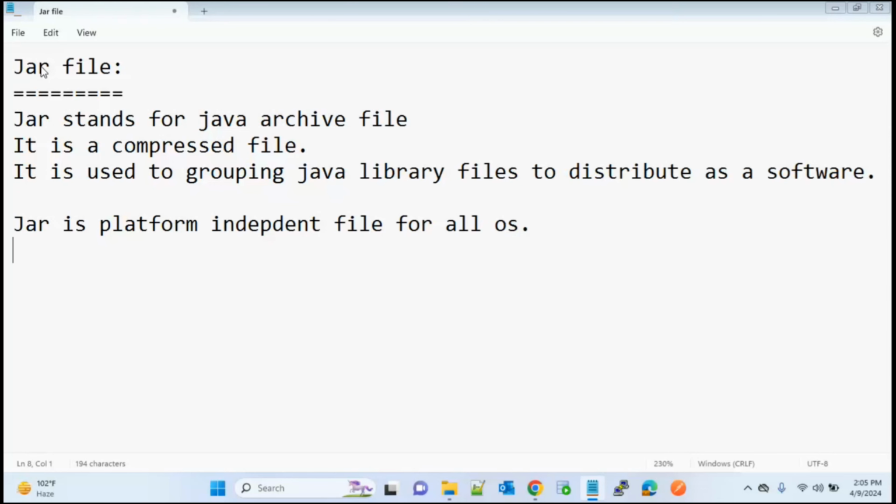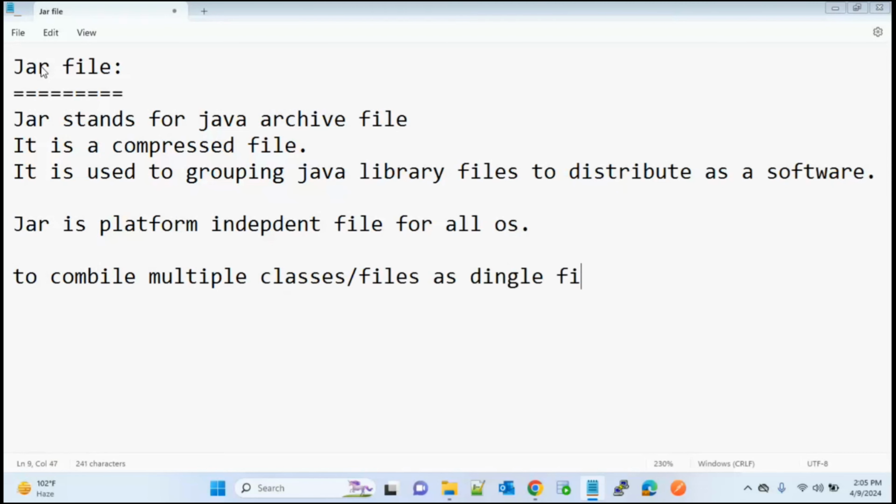So this is the basic information about a jar file. Where we have to use a jar file: it represents multiple classes as a single file, guys. To combine multiple classes or multiple files as a single file. If I want to combine multiple files as a single file, then we should go for a jar file.